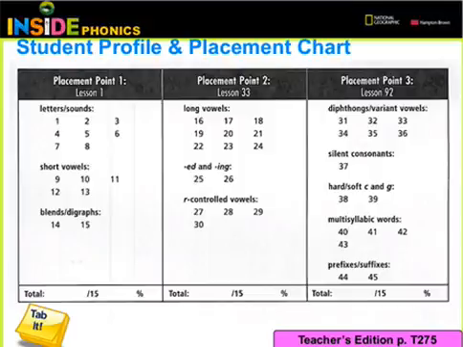This is the profile and placement chart on page T275. You'll probably want to put a tab on this page as well. Here you can see the objectives and the skills that are tested at each of the placement points. Now let's take a look at how you use these different placement points.